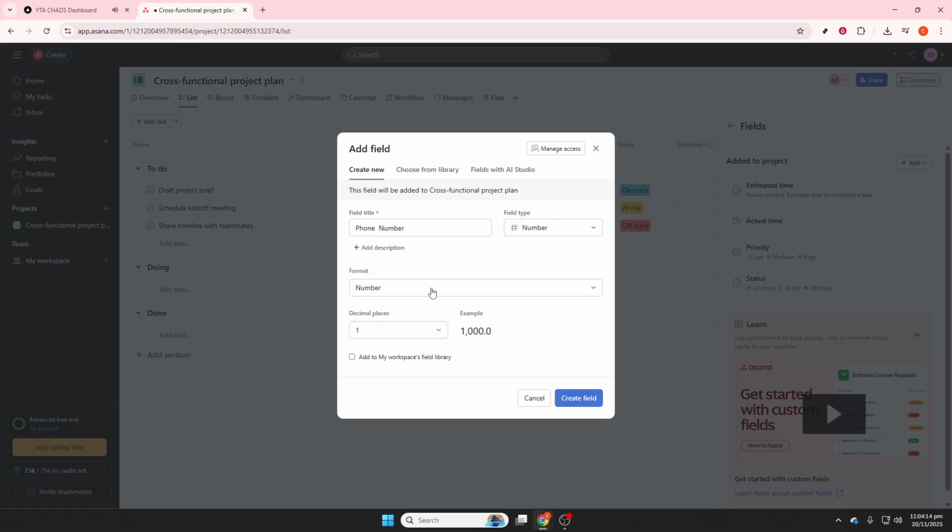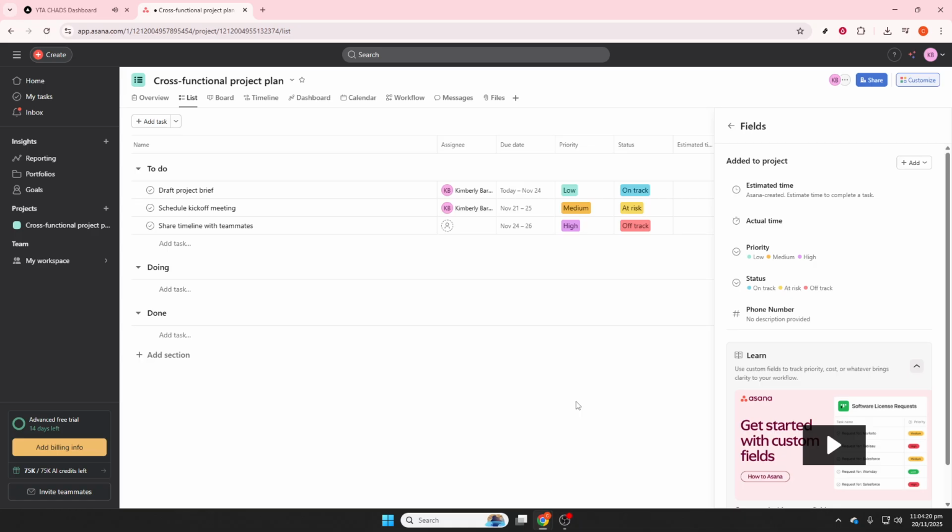To use it, open any task and paste or type the phone number into the new field. For best results, pick a consistent format for your team. Including the country code with a plus sign helps avoid confusion, especially if your project spans regions. Consistency also improves search, filters, and reporting later.